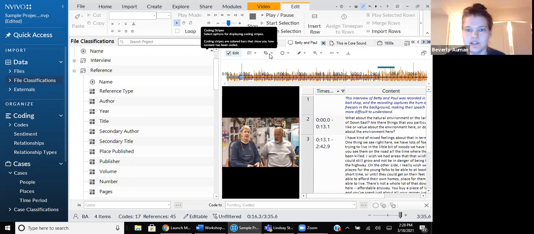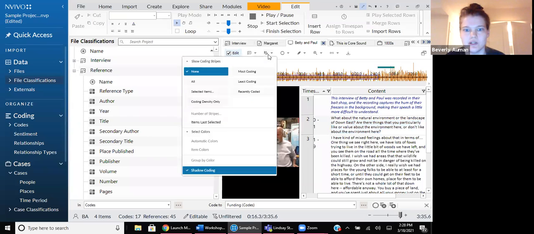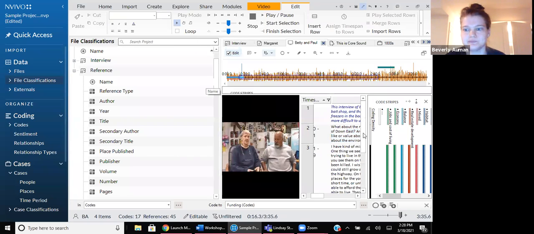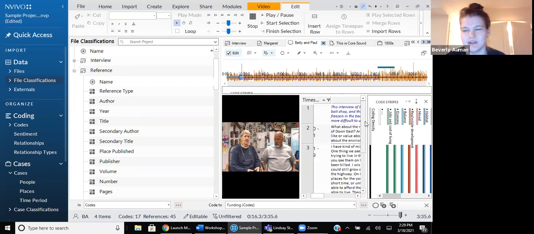The other thing you can do is once you've coded either your notes or the transcription that you've created, you can go to the top where you see these strips and hit show coding strips. And it will do this on all of your sources. It will show you at what part you've coded each thing, in a highlighted way, and each code will have a different color.